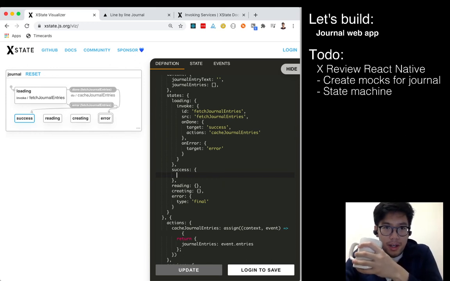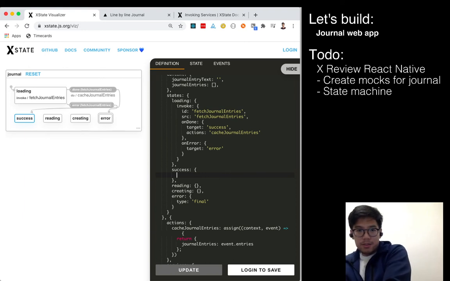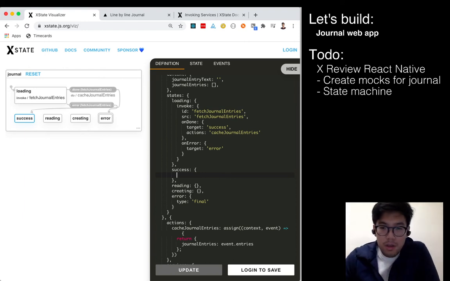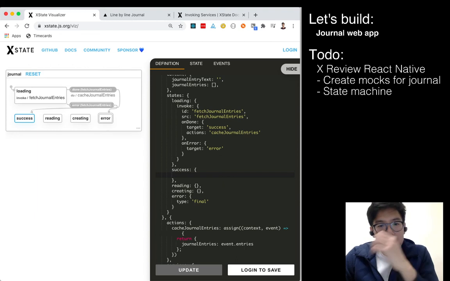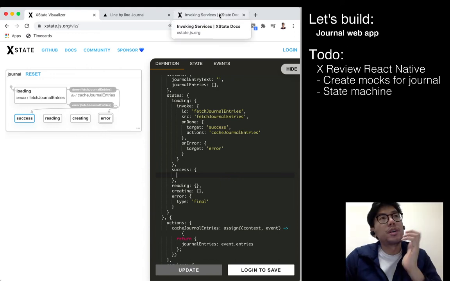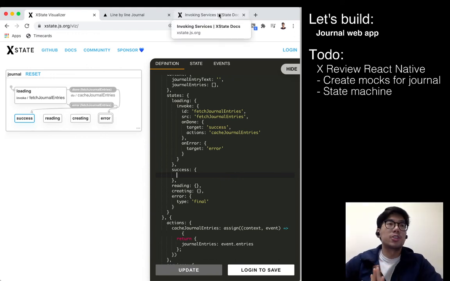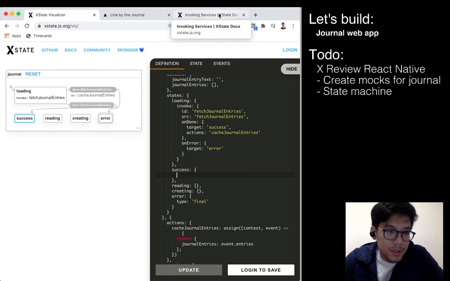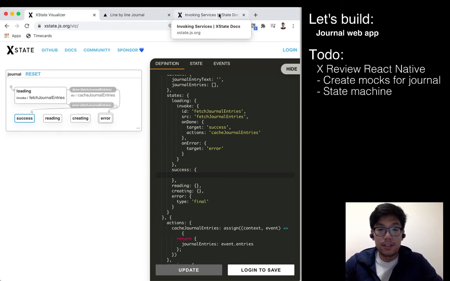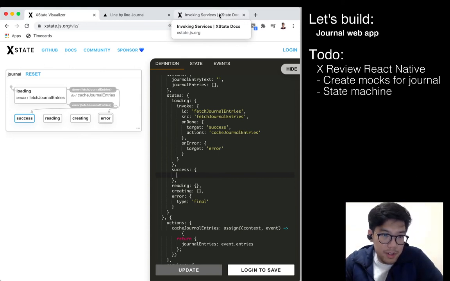Okay, so once we get our API call, there are two states we can transition to. One is, and let me pull up the docs. Oh, so one is we don't have any journal entries yet. In that case, we are going to be in a creating state. We're going to be prompting the user to enter a journal entry. If they already have journal entries for the day, they are going to be transitioned to the reading state.